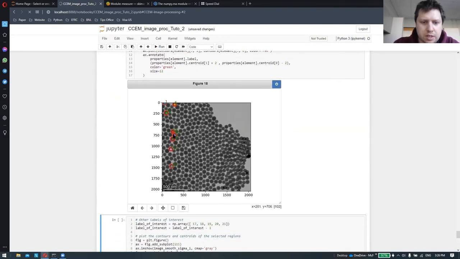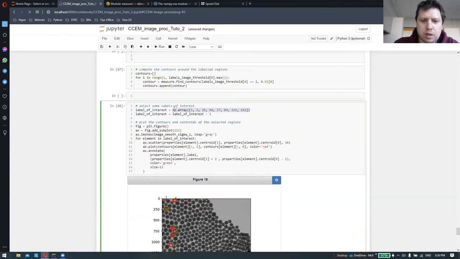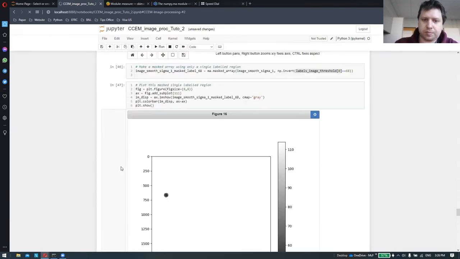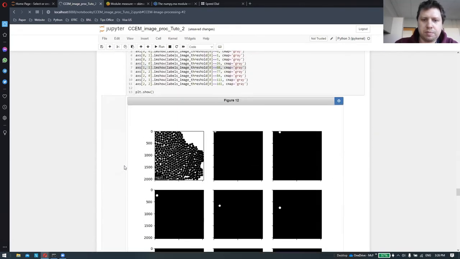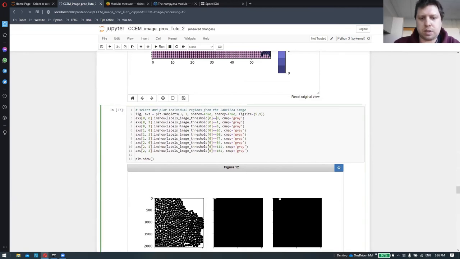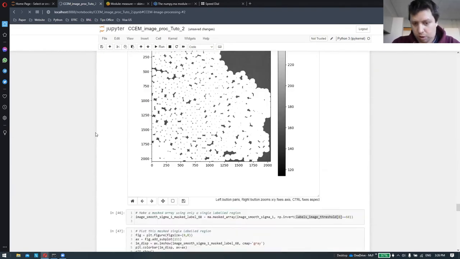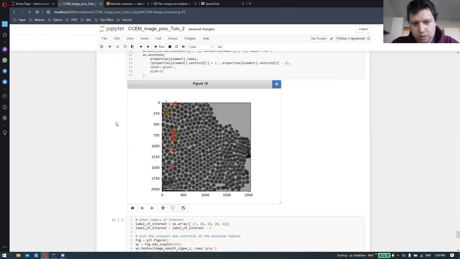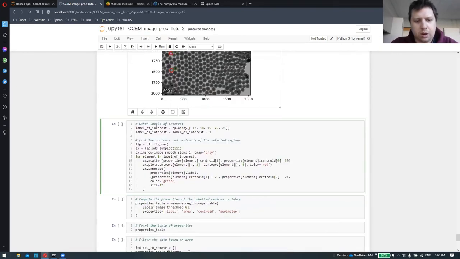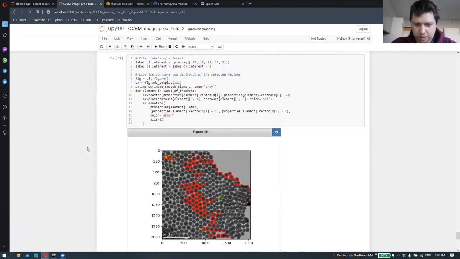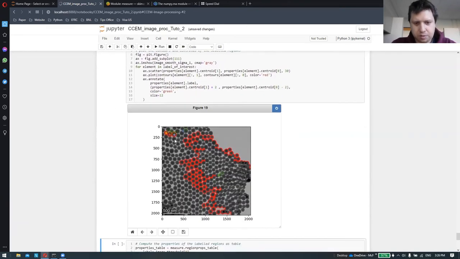So if we go towards that, you will see 1, 5, 6, 68, 67. Probably those elements of the list are the same ones that have been chosen here: 1, 5, 26, and so on. So you can select some of them and do this type of display. Other labels of interest that I wanted to show are these ones, especially the one labeled 19.